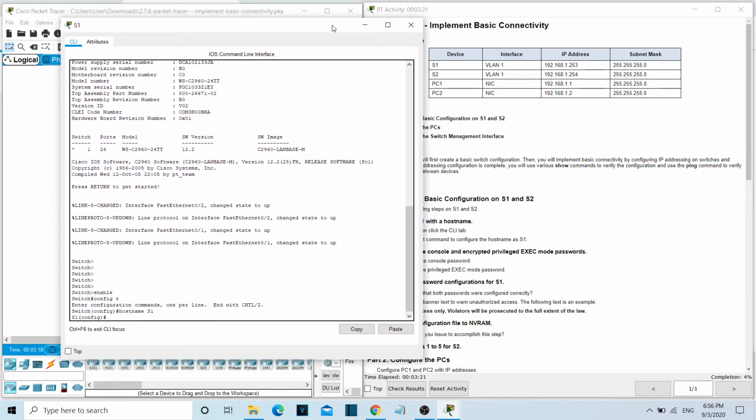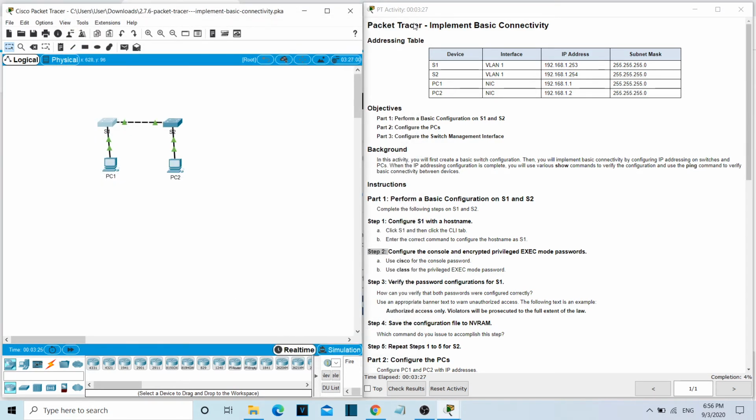And I already gave you the videos which will show you how to do the lab. So you have that. That's not a problem. Now I'm just showing you how to open up the lab, where to find the lab, and how to open the lab in Packet Tracer.